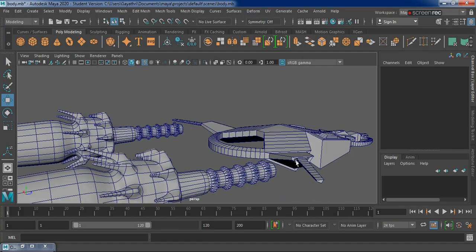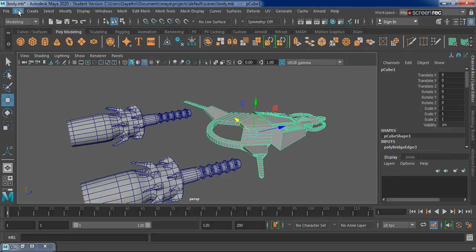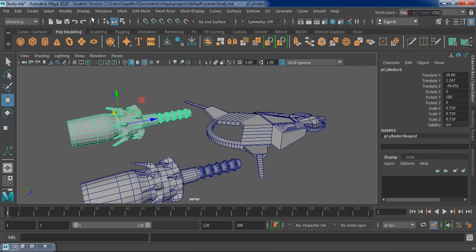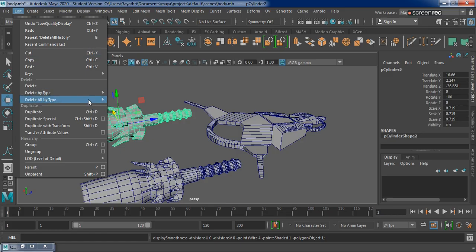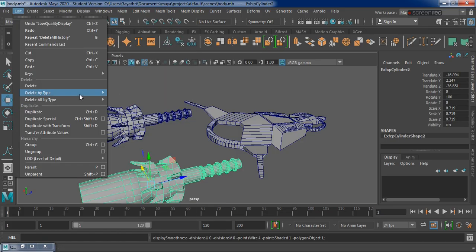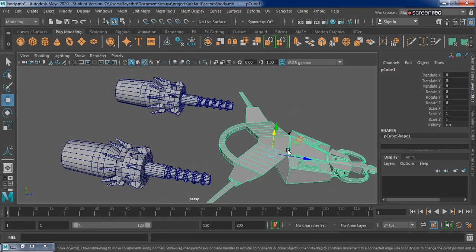One way of doing that is to make sure all of these objects are a single object. I'm going to select one object, go to Edit, Delete All by Type, History, and select this, do the same thing, Edit, Delete All by Type, History, and do the same thing here. I have three objects, and I'm going to combine them into one.